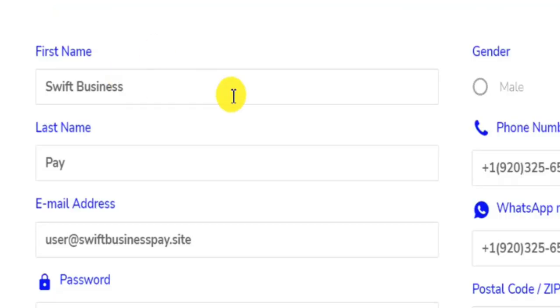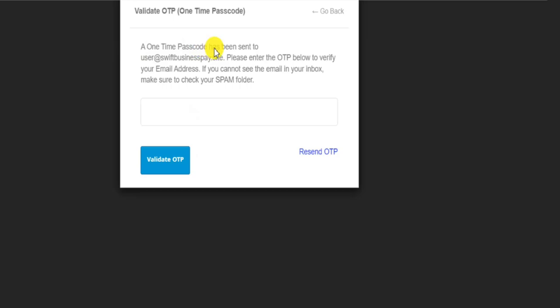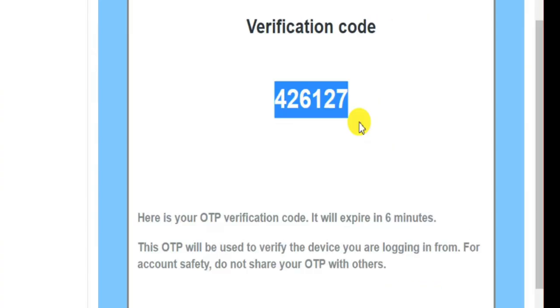Now click on Create Wallet. Here you need to fill in all your details, like first name, last name, valid email, your address and your contact number. Then click on Create Wallet.